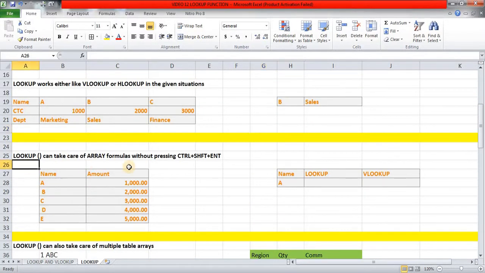Now this is a fantastic one. Lookup can take care of array formulas without pressing Ctrl+Shift+Enter. Lookup is one such function which can easily handle table arrays. Now here is the database of name and amount. If you look at these names, there are spaces either after the name or before the name starts. So here is a space after A, here is a space before B, here is a space after C, again here is a space before D, and here is a space after E.